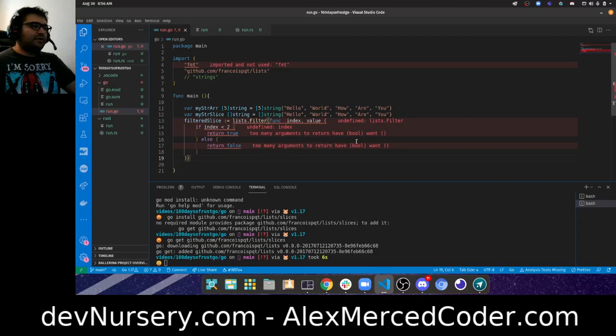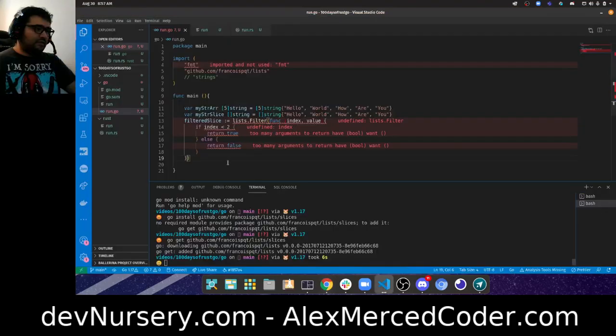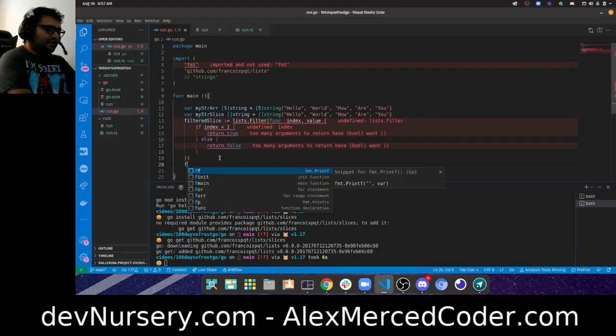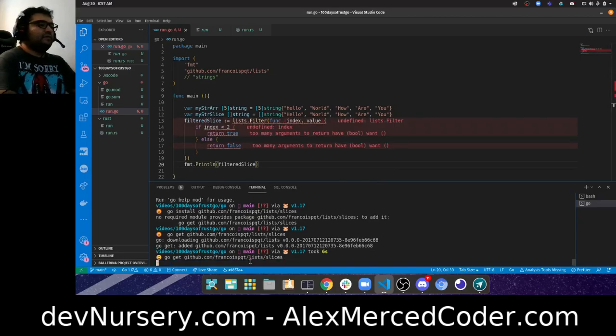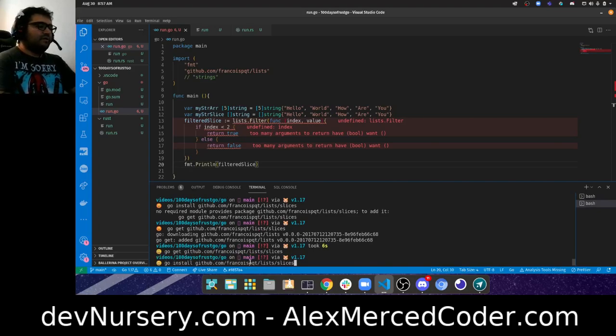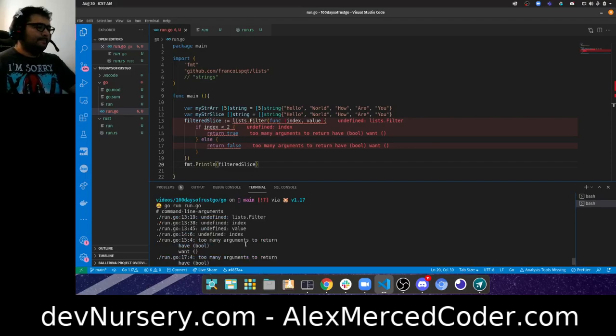Too many arguments to return, have bool. Let me take a look here. Filter, string slice. That looks right to me. Then let's do fmt.Println filtered slice and see what errors I get back. Go run run.go. Yeah, it doesn't like the namespace.